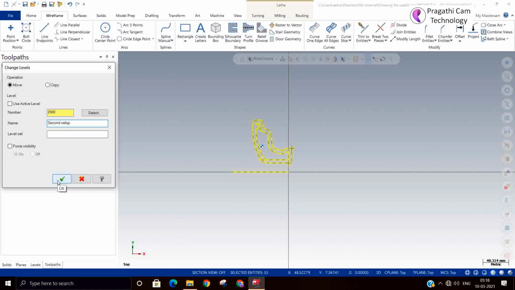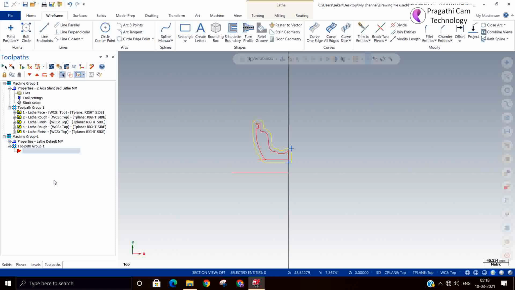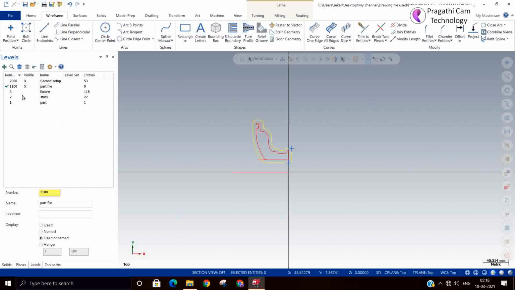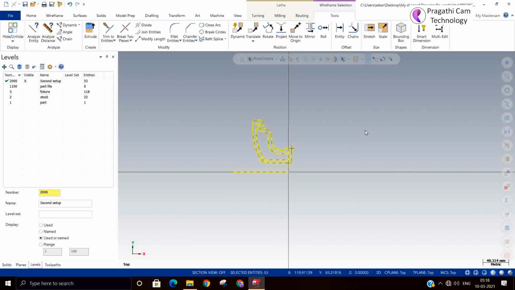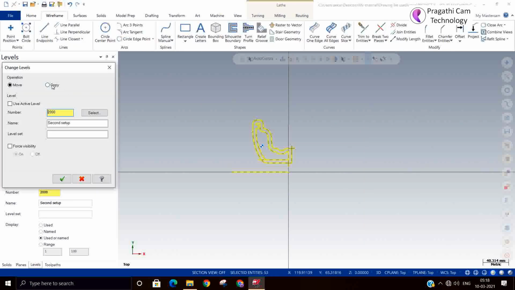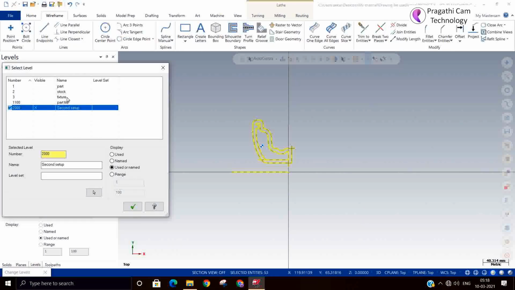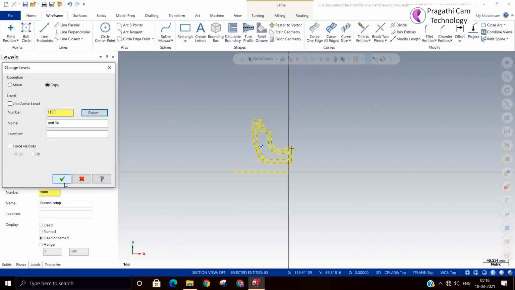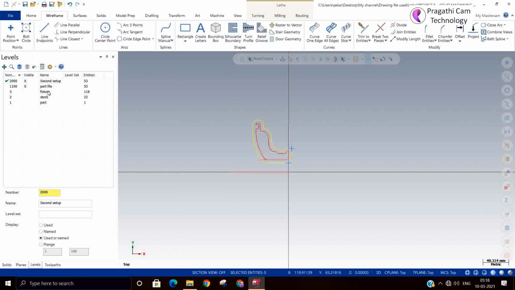Okay. Now I will switch off the earlier one. Only this 2000 second setup I will switch on. It should be copied, but I have moved it. Sorry, I have made a mistake here. Okay. Layer copy. Okay, I just copy it again. Now we have both.